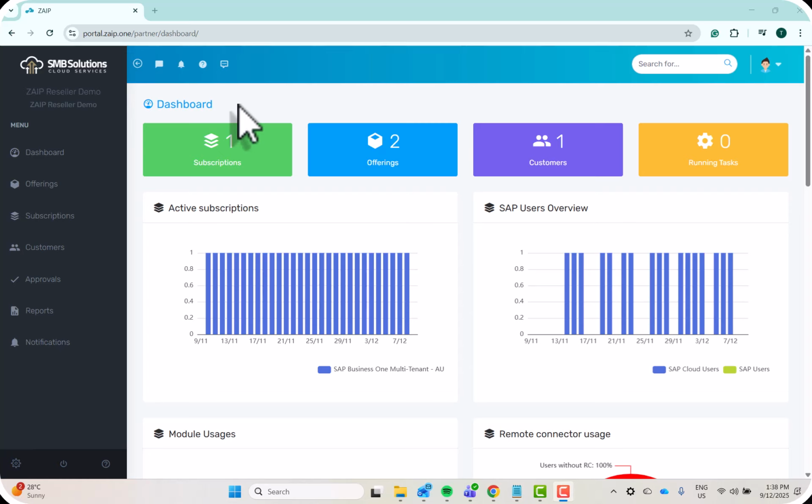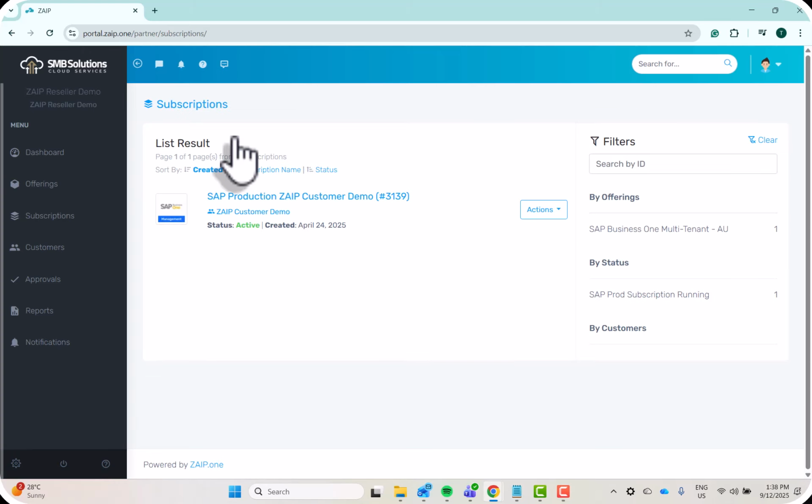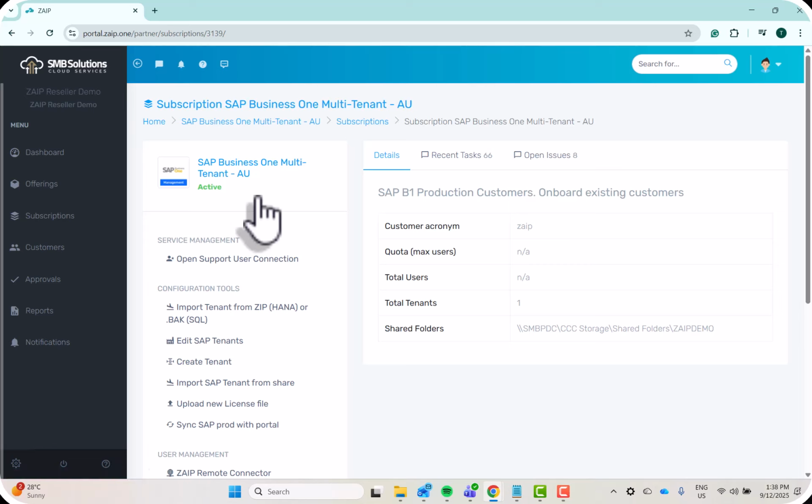To import a tenant from a zip file, first you need to click into the active subscription you want to work on in the ZAIP Partner Portal. Then click Import Tenant.